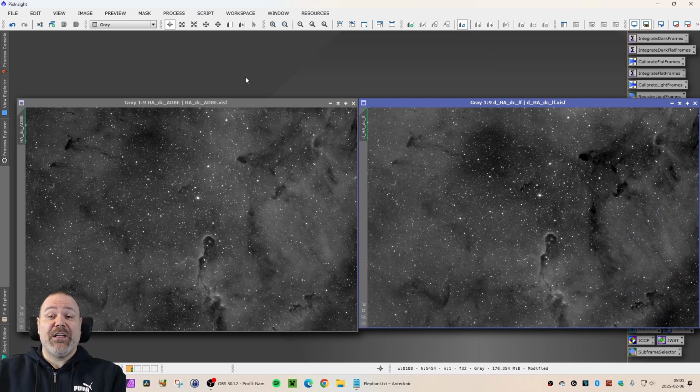Starting off with the linear phase, I did some initial processing steps. This is a dynamic crop and an automatic background extraction, as well as some rotation of the image, as you can see here.